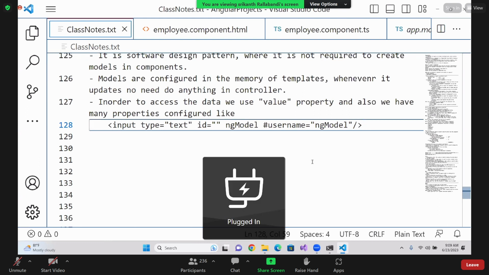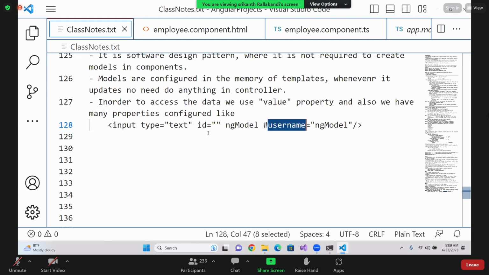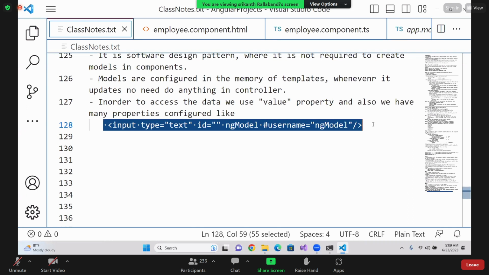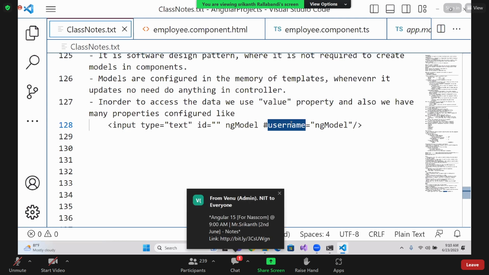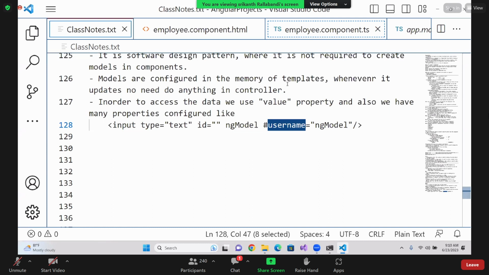That's it. So this is my input element that I have created with the help of MVVM architecture. In an MVVM architecture, this is the template we are talking about, that means the view. View is nothing but the HTML. Model means the variables or the data that you have stored. That means I stored my data, whatever I am getting from the user, directly in the memory of the template.